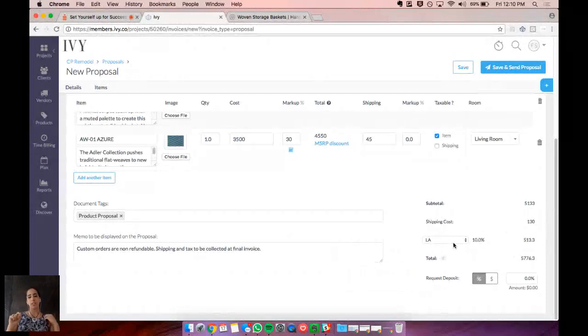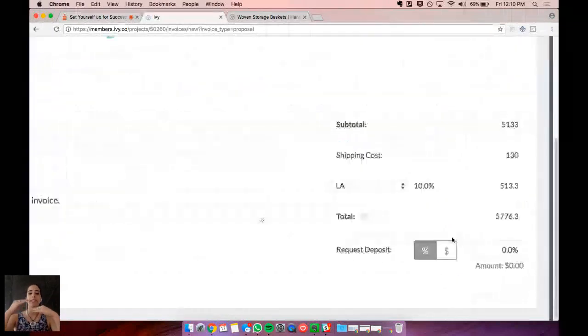And one thing that I want to talk about is how important it is to collect a deposit on a proposal. And this is part of how to set yourself up for success on Ivy. It's all about protecting yourself. You need to collect money up front, and that has to happen on the proposal phase. Of course, you can always send your proposals out for approval only. A lot of designers do that, but I'm talking about what I think are best practices here.